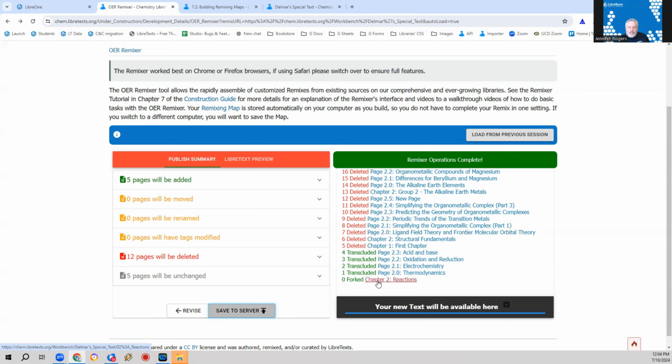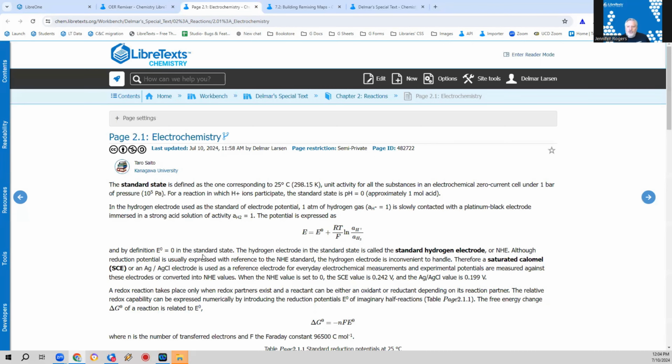The exception to that is a chapter, which is the top part, and that needs to be forked. It means a whole copy because of how a chapter looks at all the pages below it. So if I were to click on one of these pages, like electrochemistry, here's an electrochemistry page. This looks like it has content on the page, right? Everyone sees content on the page.